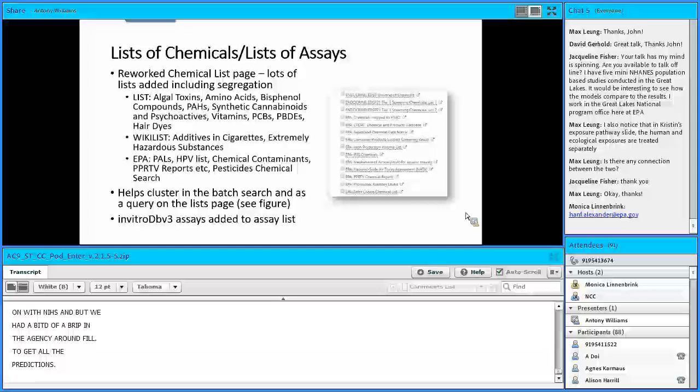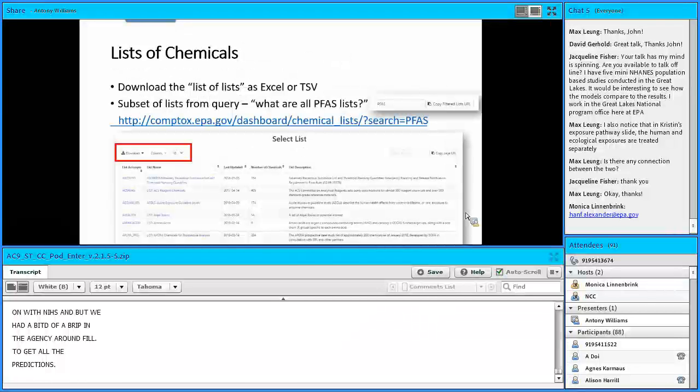And also we've added the InVitroDB V3 assays to the assay list. And I'm going to show you that. It's easier to show you than to explain in detail. So here we are on the chemicals list. And we have the ability to download the entire list of lists. As I said, it's over 130 now. So if you want one file, one dump of everything that we have described in lists, you would click that and it would download that file.